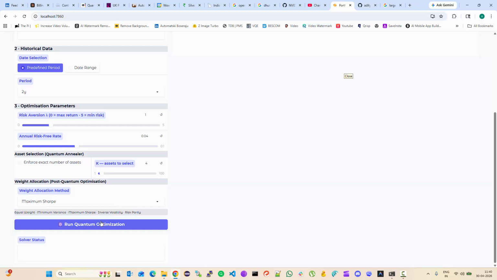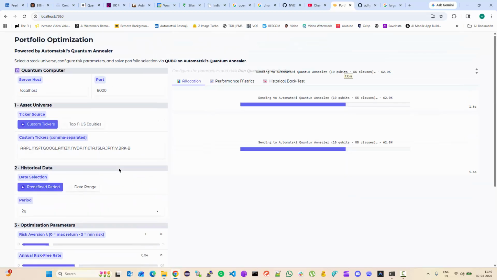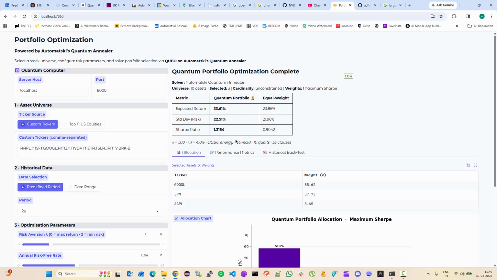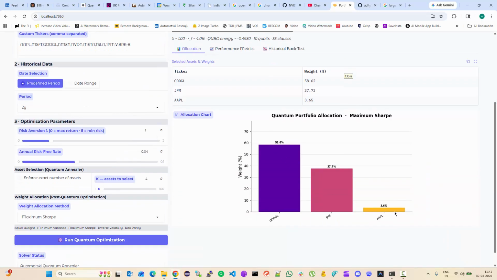Okay, so let's run this. That's it. You have 10 assets, selected 3, cardinality, unconstrained, weights, maximum Sharpe, expected return 33.61, equal weight, standard risk, Sharpe ratio, and here is the portfolio allocation for maximum Sharpe ratio. You can see the weightages for Google, JPM, and Apple.